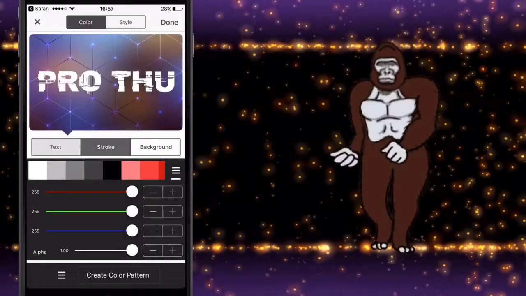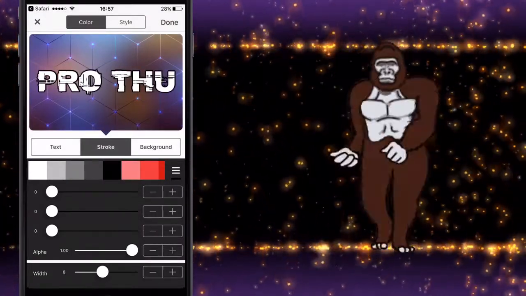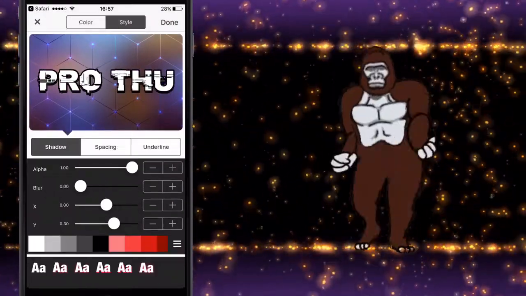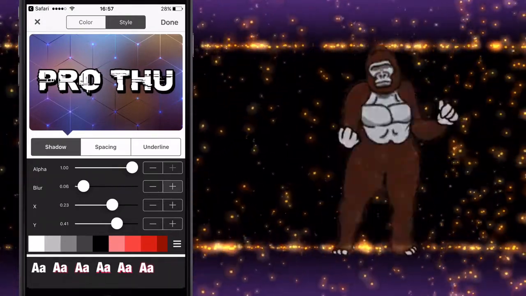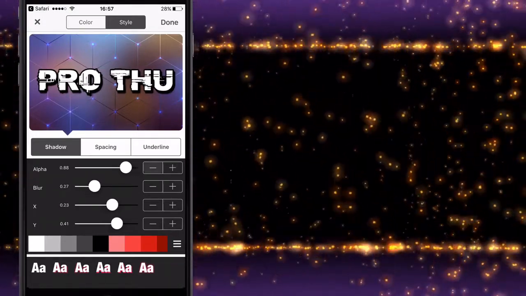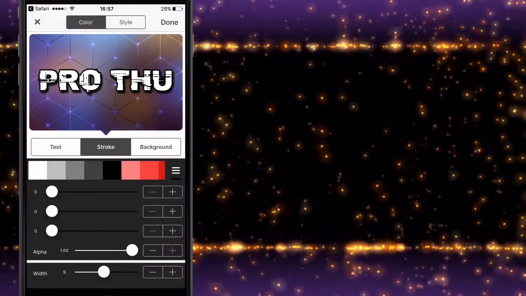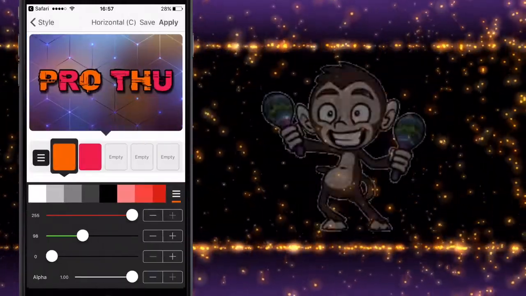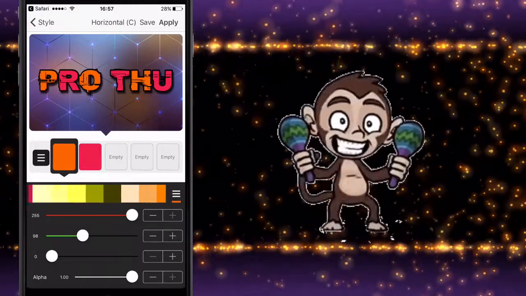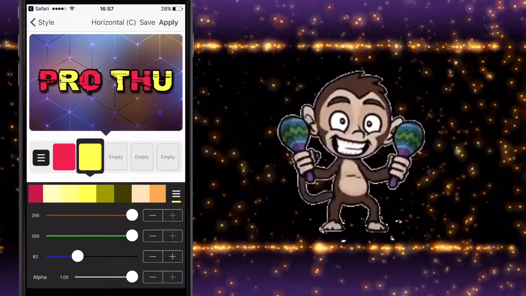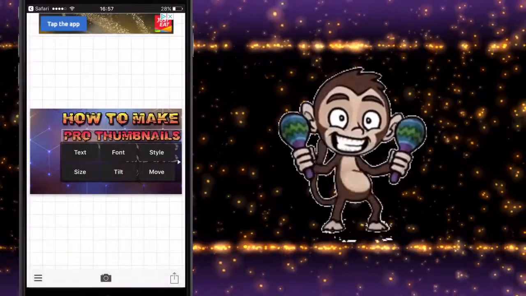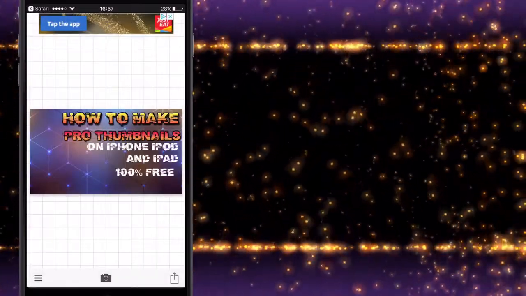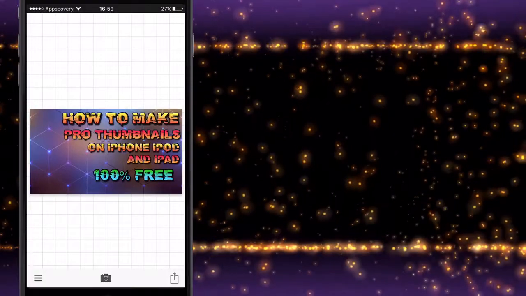So I'm going to change this one to the same colours, but I'm going to switch them around so it's not the same thing all the way through. Add the blur, take away the alpha, go to text. As you can see, I've got my colours here. You can add custom colours if you tap on the empty slot or on the three lines next to all the colours. And I'm going to skip forward through this bit and that's what you'll end up with, exactly what I got here.